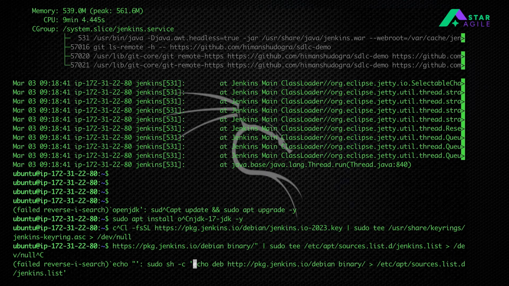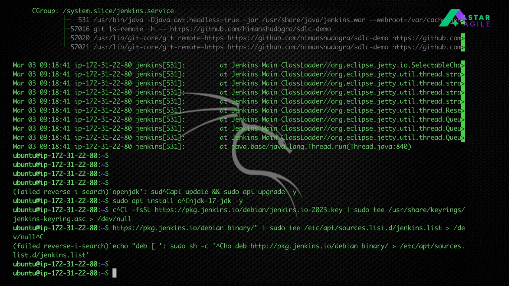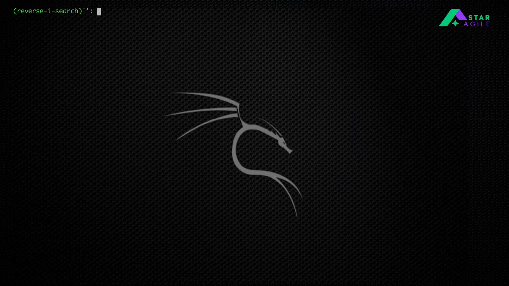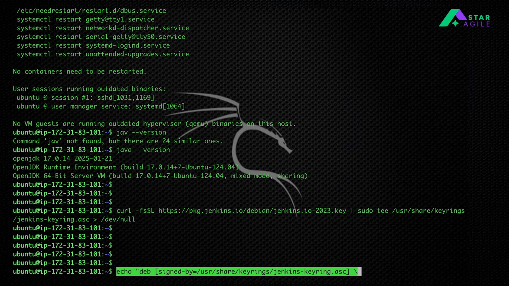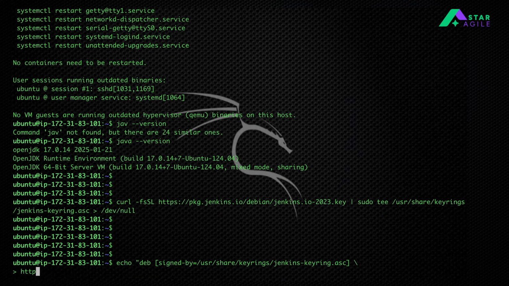Echo dollar Jenkins list, Debian binaries, echo dollar deb. Let me just close this and then refresh and search again. Yeah, so let's do this. Okay. Then we'll be having HTTPS jenkins.io/debian-stable. So we are basically trying to add the entry of the signed key of Jenkins to this Debian version.